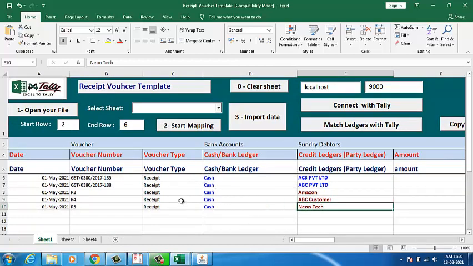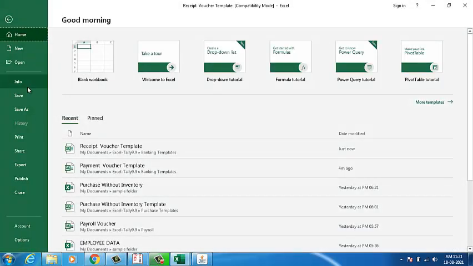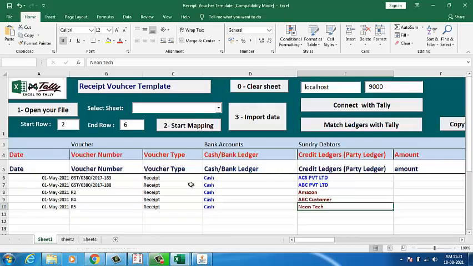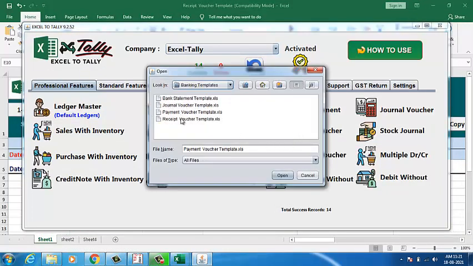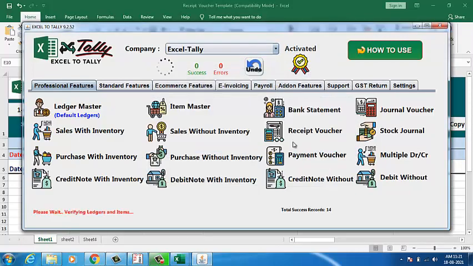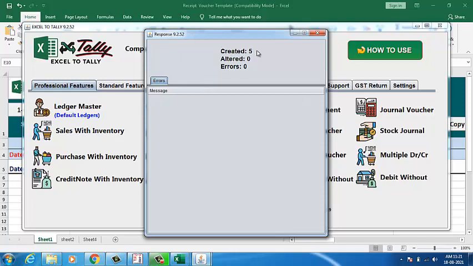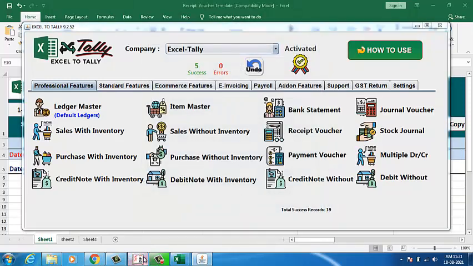Now we have to save the template and again we have to copy the path. Through the software, the receipt voucher we have to run. In the receipt voucher template, we have to select open and yes. All the receipt voucher entries are created successfully in Tally.